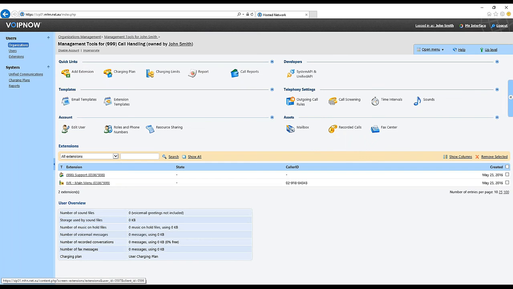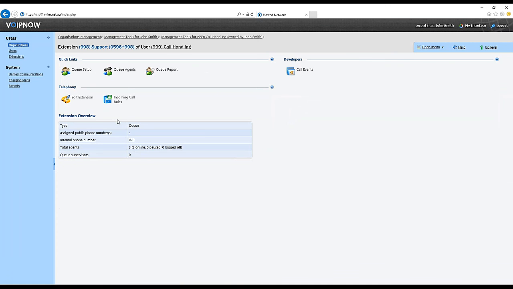So now that we've gone over that, the next thing that I want to go over are queues. So in the same call handling group, you can see that we have a support queue here. And when I jump into that, it looks very, very similar to the IVR and phone terminal setup. Same thing, edit extension and incoming call rules. But towards the top, you can see that we have a couple of different options.